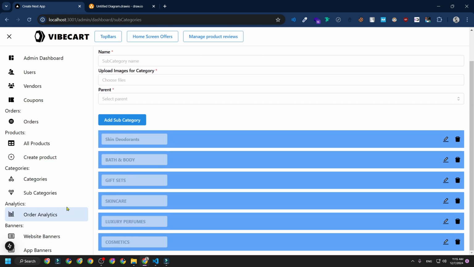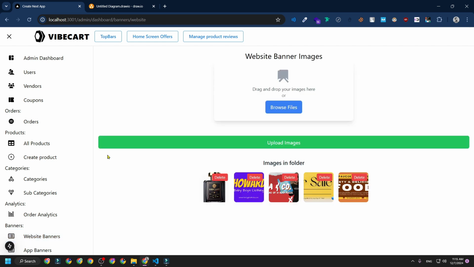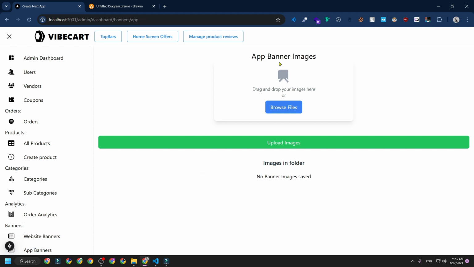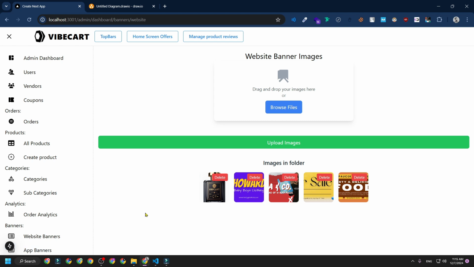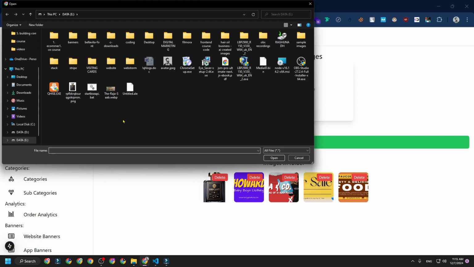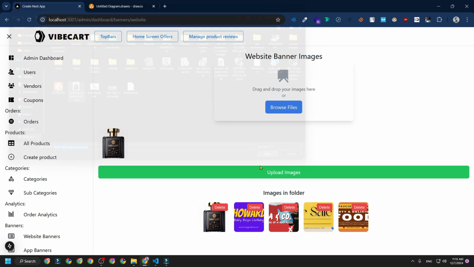Now not only that, but also you are going to have powers to manage your banner images here. Now here, as you can see, this is the website banner images. And this is responsible for app banner images. You can actually do whatever you can. Okay, so for example, I can browse here and I can upload one sample image here, and I can click on upload here.